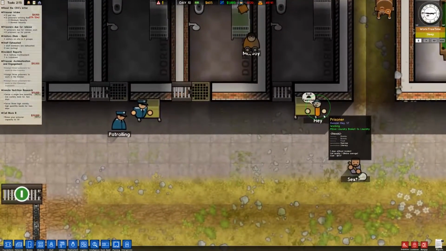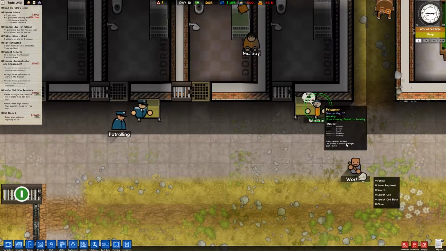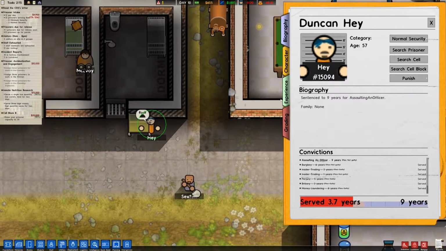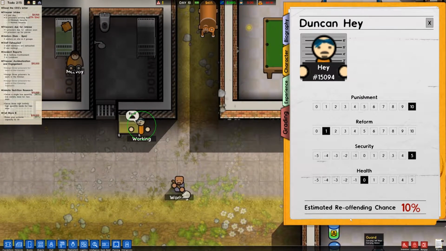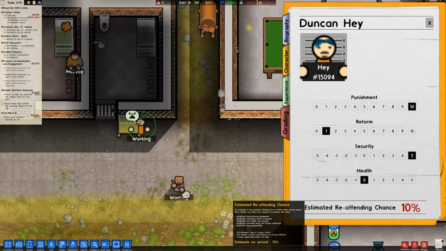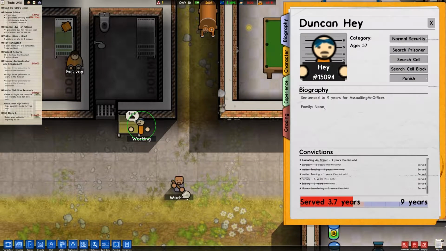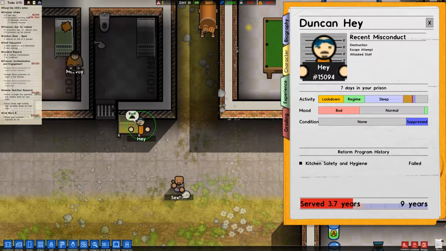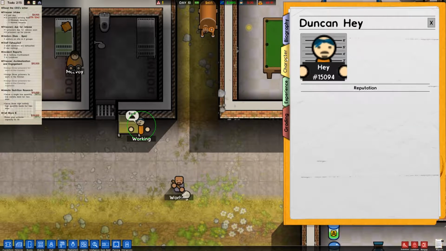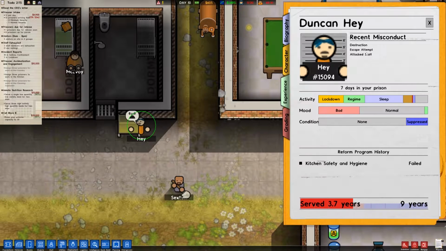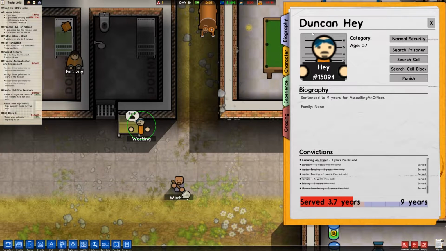What's this guy doing? He's got a bandana on his head. Alright, pretty low reoffending chance. That's good. Experience. Failed the kitchen hygiene. Okay, well, you know. He's also escaped, or tried to escape. He's also attacked staff and destroyed properties. So he's assaulting an officer. 9 years for assaulting an officer.